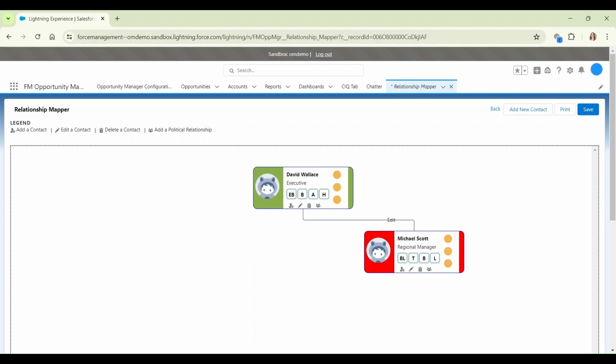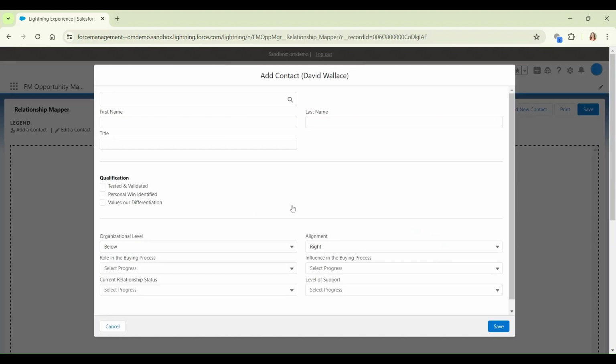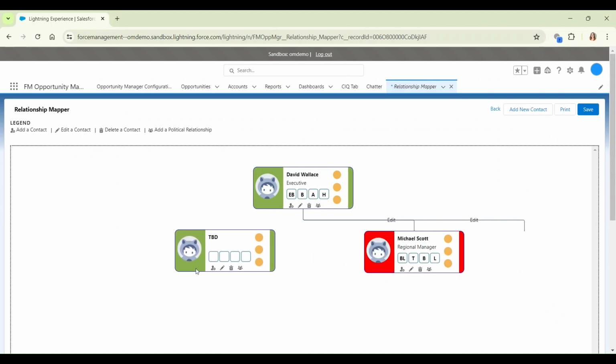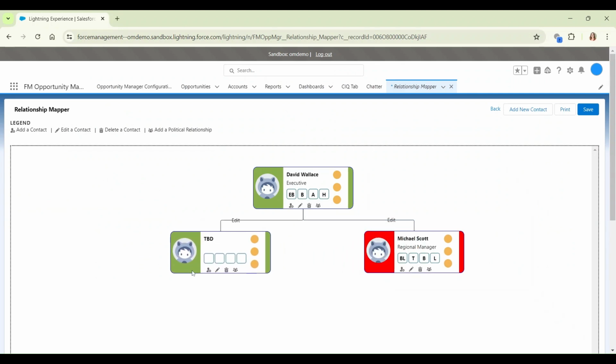Next, I know there is another person who works below David that is important to the buying process, but I don't know who they are yet. I'm going to add a placeholder contact for now by clicking the Add button from David's card and clicking Save, without entering any information. As you can see, this adds a TBD contact to the mapper to visually display who I still need to meet. I'm going to move my TBD contact to a better location on my mapper and then follow the same steps that we just went over to fill in the rest of the organization's hierarchy.